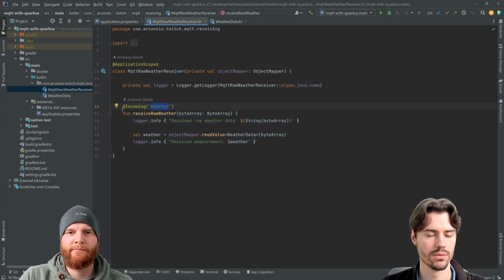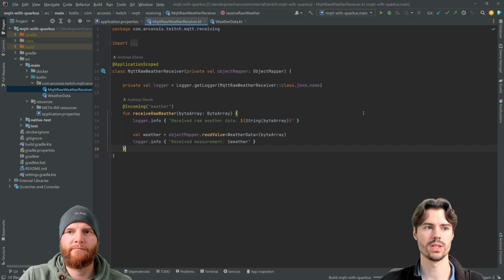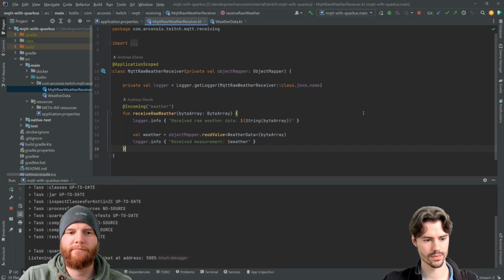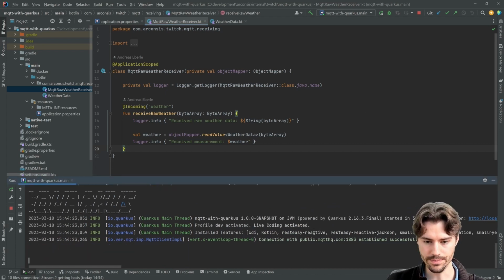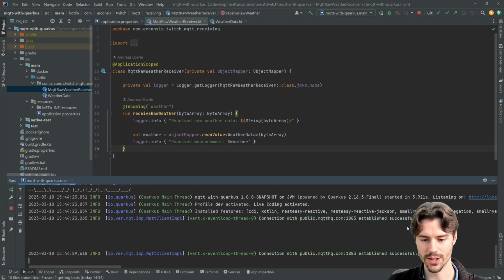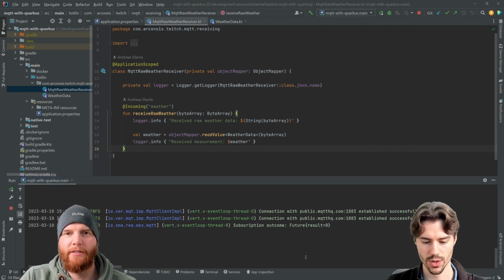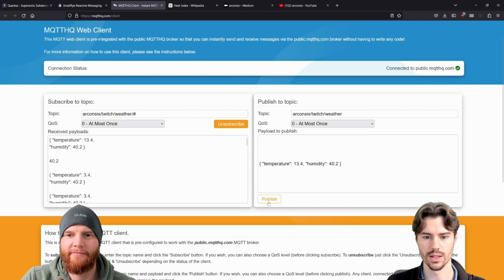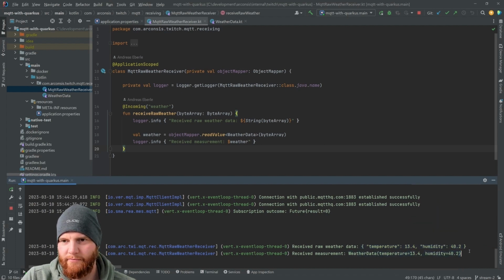And we consume them. We first get a byte array and we parse it with the object mapper to a JSON. So if we start the service, again, this here doesn't mean it's successfully connected. This means it successfully reached the MQTT server. And now it's actually really connected. So what we need to do now is go to our broker. We send some message, and here we get some logs. So we receive the raw data, which is the string here, and then we print the parsed weather data DTO. It contains the temperature and humidity.